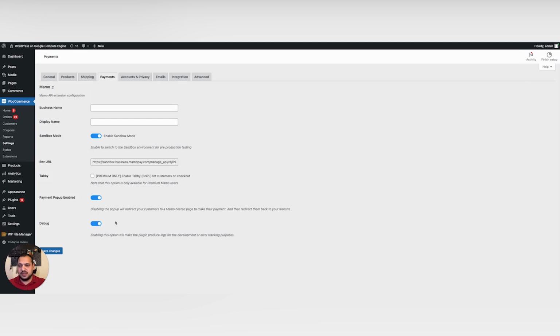These are my configurations. So I have my business name, which is the name of my business that will appear. And the display name, this is the name of the payment method. Sandbox, which is to enable our sandbox environment for testing purposes. The environment URL, which is the URL of our environment. Tabby, which is our buy now pay later option that we offer to our premium and ultra customers.